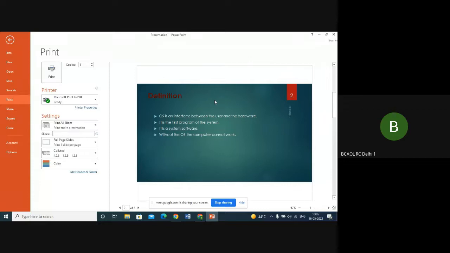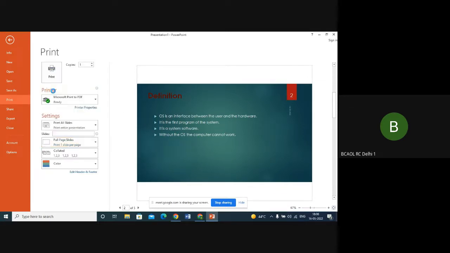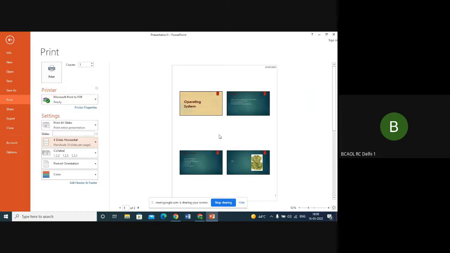But if you want it like a handout, with 2 slides, 3 slides, or 4 slides on one page, then what will you select? You will select these 2 slides, 3 slides, 4 slides. These are known as handouts. 6 slides, can you see that? If I say 4 slides, can you see that 4 slides will be coming on one page?